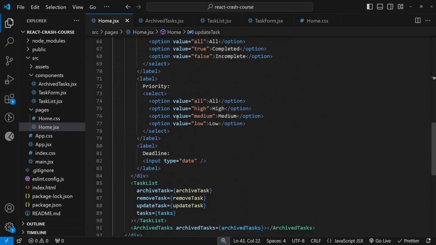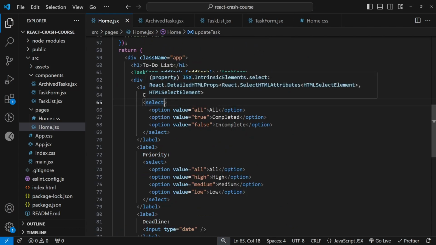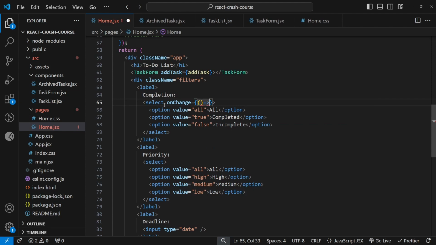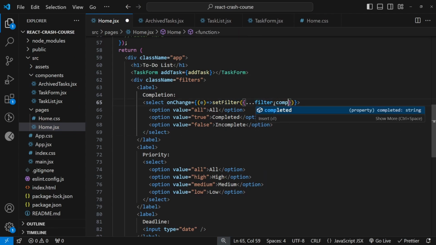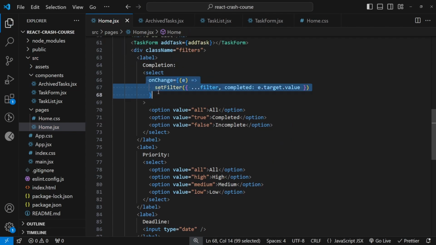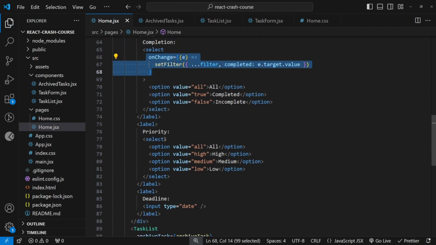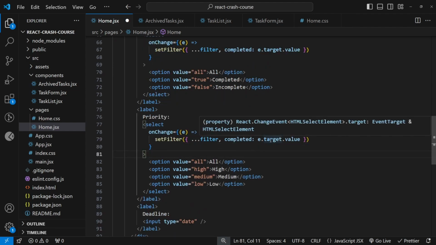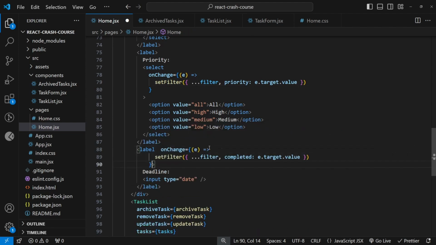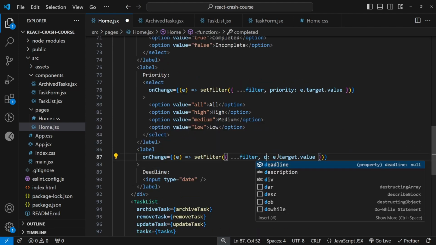Let's change these up first with the onChange event. In the completion onChange, we call the setFilter function, and this will be set to a new object. I'll spread the current object, the filter, so we copy over all the existing values, and then set the completed value to be e.target.value. I copy this onChange function and paste it to the priority as well, but this time we set the priority. And I do the same for the deadline. This time we set the deadline.